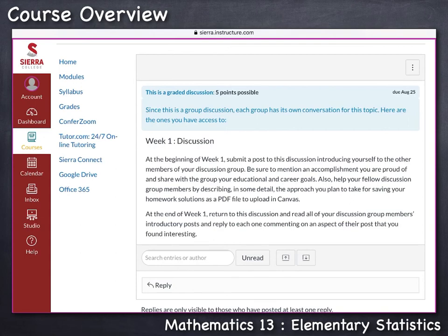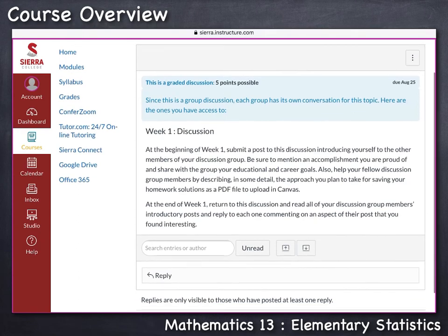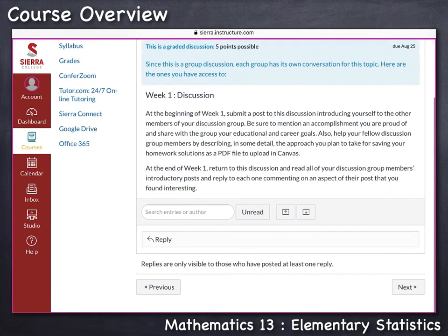You will not be able to see your other fellow discussion group members' initial posts until after you have made your first post. So you need to make your first post at the beginning of the week. Then you can continue on with the rest of the items in the learning module. But then you have to return to this discussion at the end of the week to read all your fellow discussion group members' posts and be able to reply and respond to them.